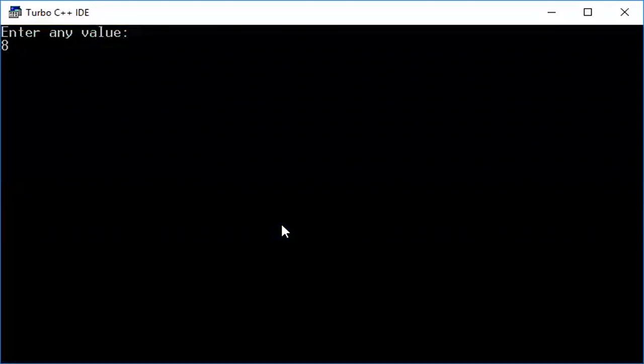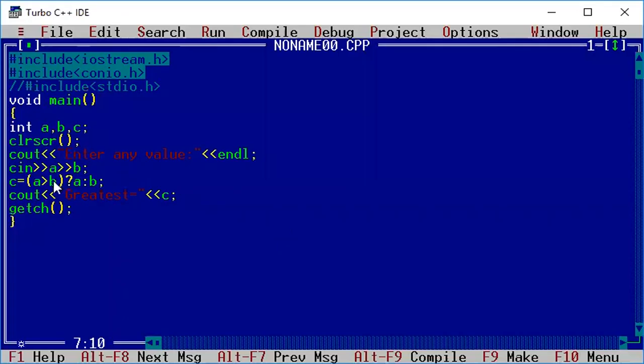And now I'm going to enter the value of B. Suppose 6. So which one is greater? A, 8 is the greatest value. So when I press the enter key, I will get my answer. So 8 is the greatest value. So this is the logic, or we can say the conditional operator or ternary operator, to find the greatest among two numbers.